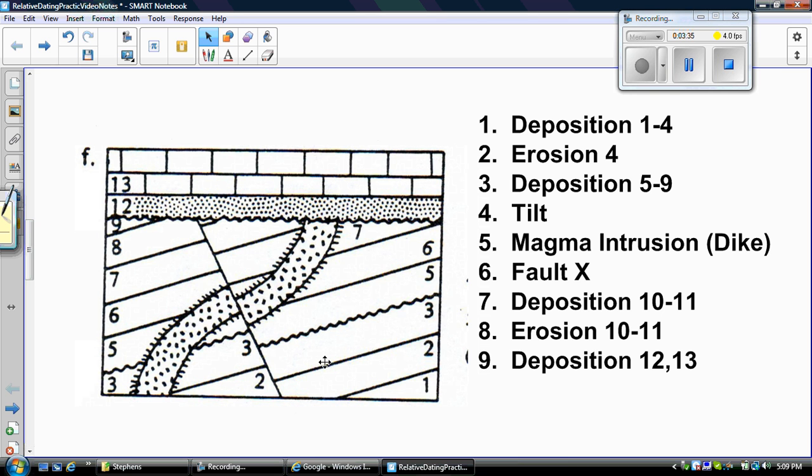Okay, this next one, we've got our layers. We've got a magma intrusion, we've got some erosion, and then we've got something new. We've got this line right here. This line represents a fault. Whenever I do faults, I always label them with X and Y. So this is a fault, and that lets you know that the rocks slid past each other, and maybe an earthquake occurred at that fault.